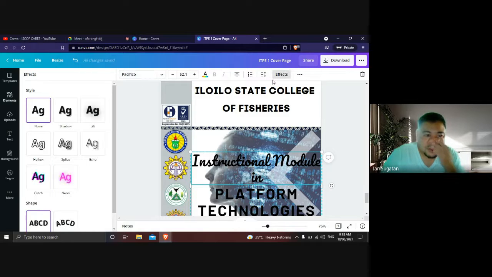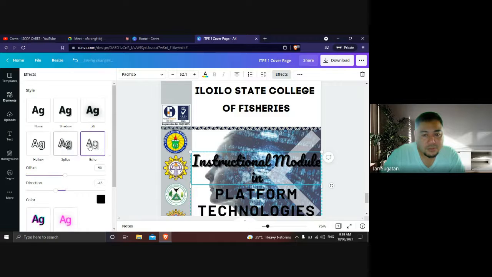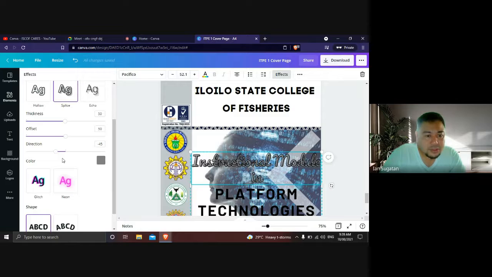So I don't know if you can put effects here. Na halo lang. Halo siya, or this one. Or this one. Or hindi. Much better kundaya. You can actually configure the thickness, the offset, and direction. So mas prefer ko daya. Na. Okay. Mas manami siya.